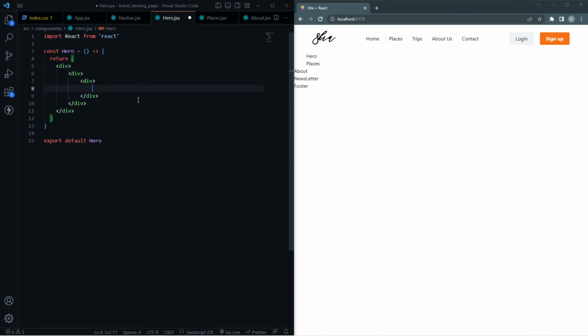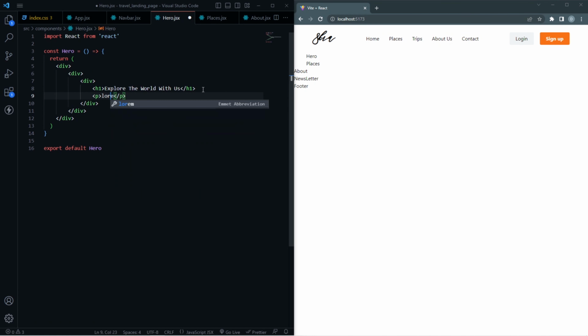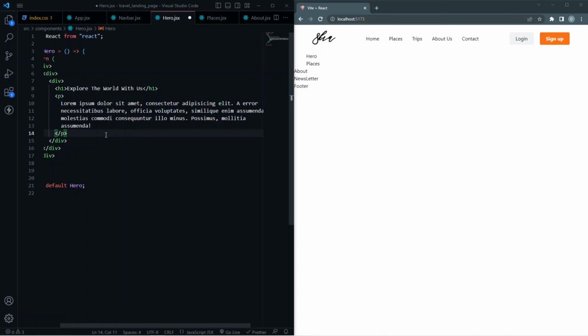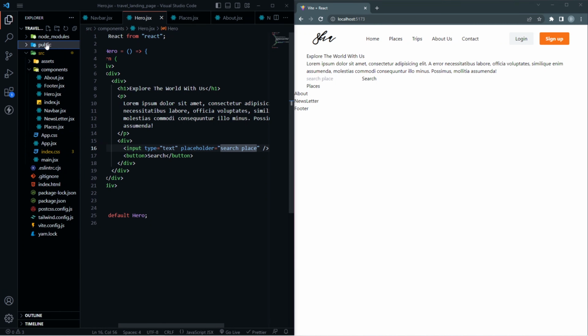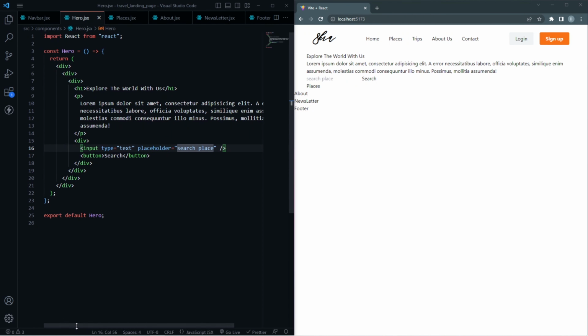In the hero component, the structure will be a div with h1 and p tag and a search box div. Now, we need images. You can get all the images and files in the GitHub link in the description. Give a star to the project. Thanks. Set the container div vertical padding 10.